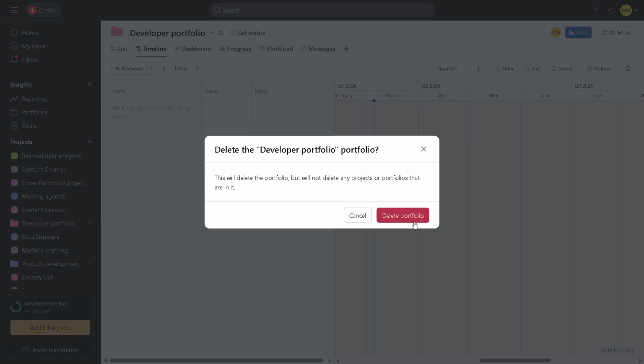After you confirm the deletion, it's time to verify that everything worked correctly. You should return to your main management list and check that the portfolio has been successfully removed. If you don't see it there anymore, congratulations, you've just deleted a portfolio in Asana. If you want to double check, maybe look through your list again and ensure everything is as it should be.